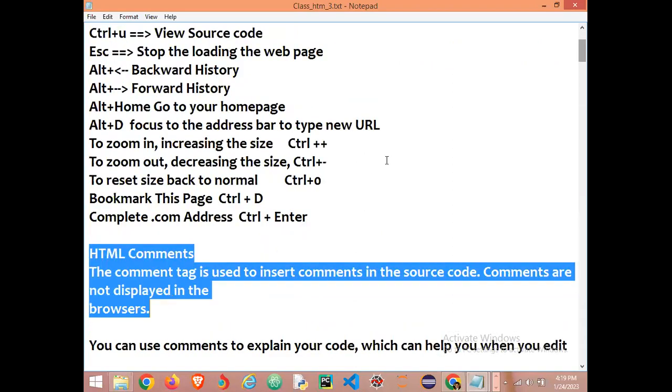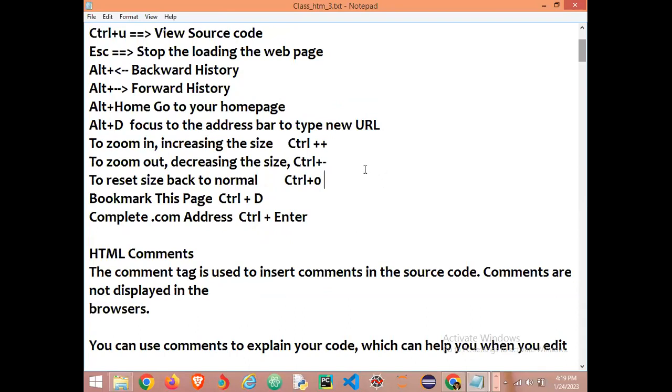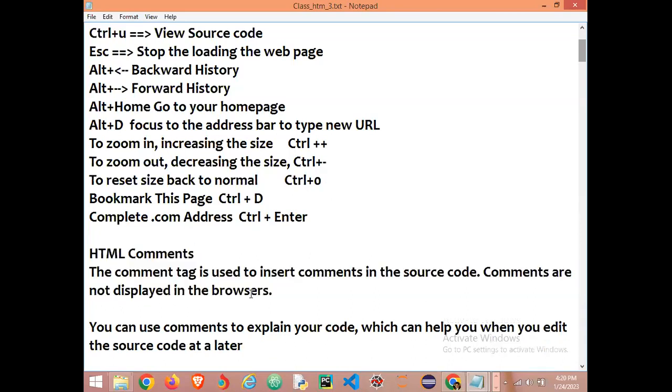HTML comments. Right, listen first. Generally, comments are available in every programming language.